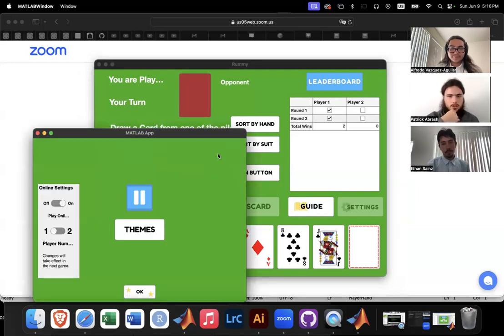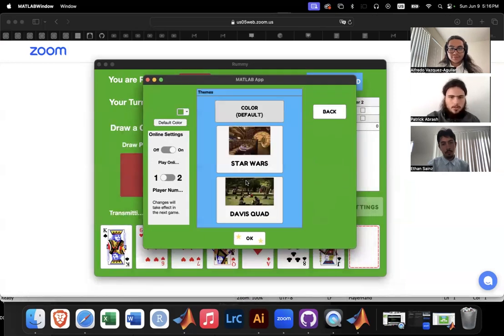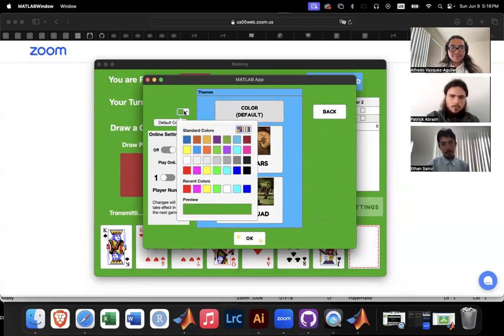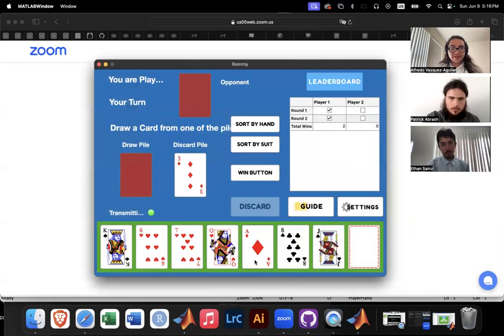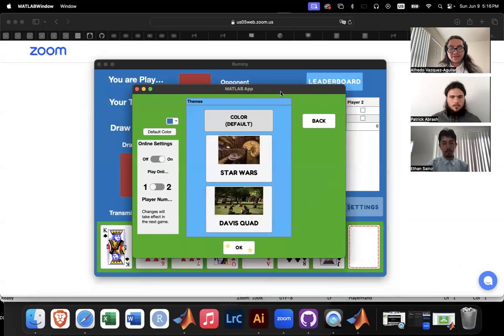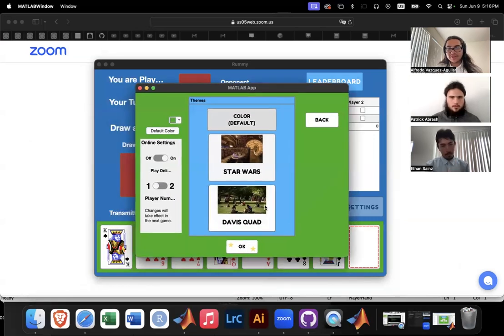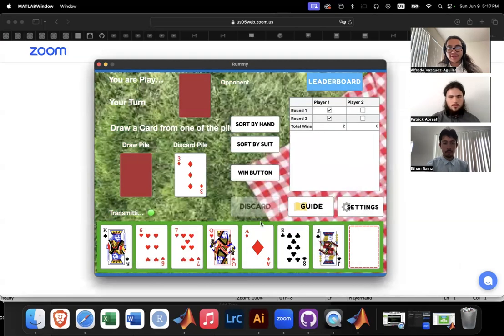Let's go over changing themes. So if you press themes, right now by default it's set to green, and then with the color picker, as we mentioned, you can go ahead and change the color to whatever color you want. For example, this should be changing it to a blue. Right. And then there's other stuff like you're able to set it back to the default green, and then change whatever theme you want, like a Star Wars theme or a Davis theme. And then you can hit OK, and that should make a change.